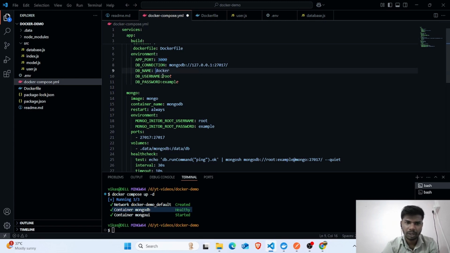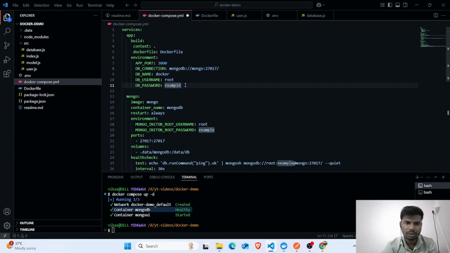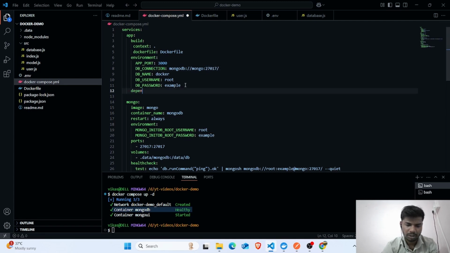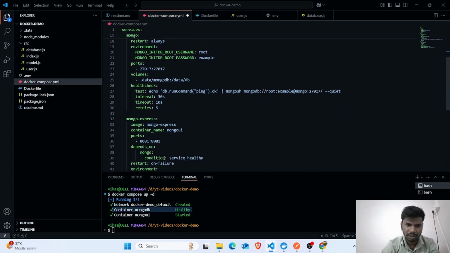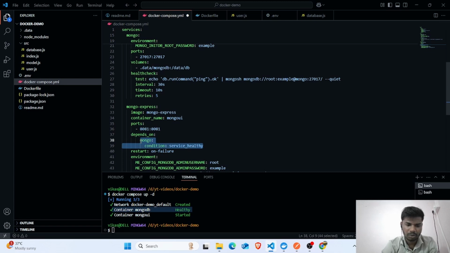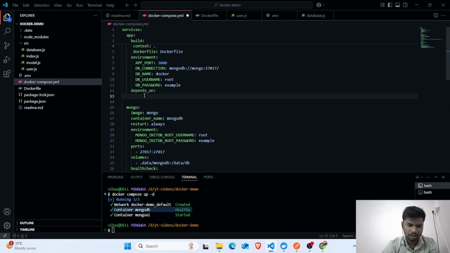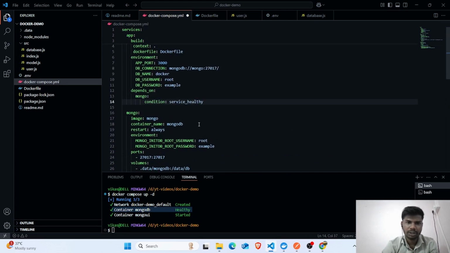So basically there is a catch, right? If this app and this Mongo are in the same network, then we need to update this. We need to pass Mongo, that is the service name. And now depends on, the same, we need to copy paste this: depends on Mongo, and condition is service healthy. Until this service is healthy, we should not start our application.